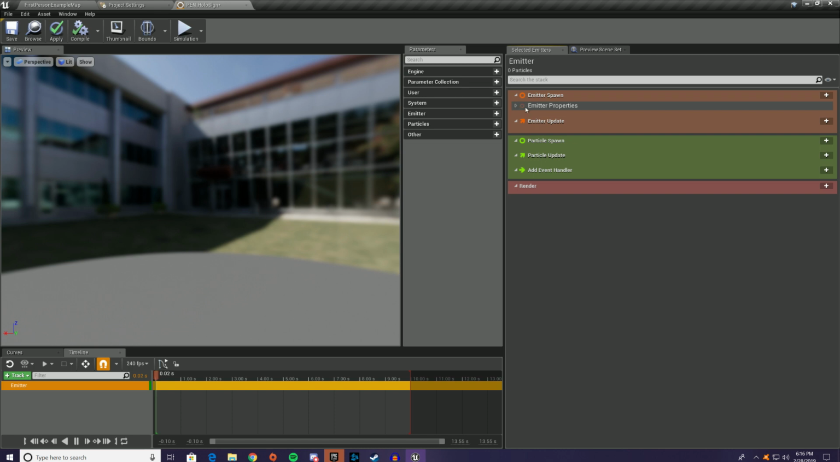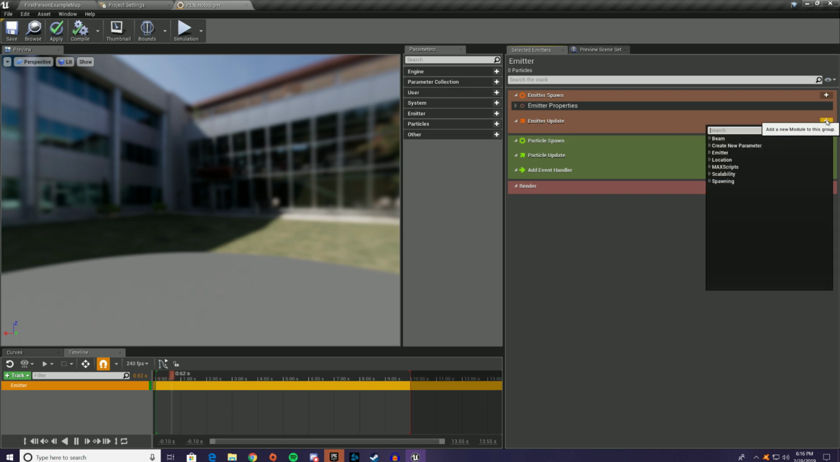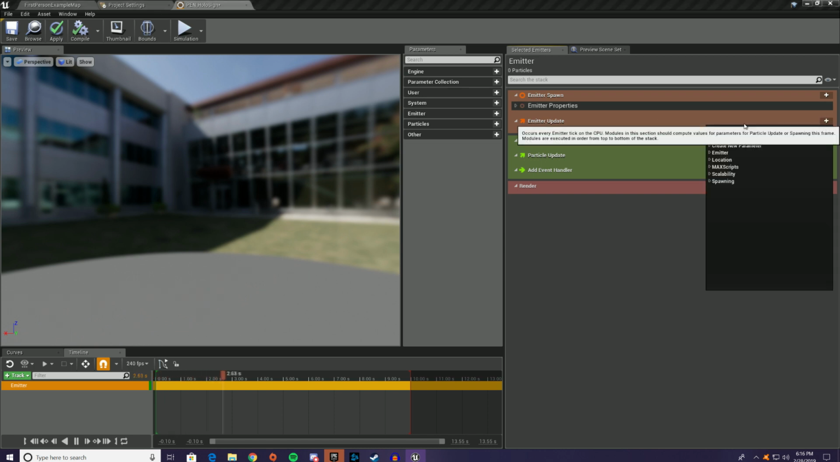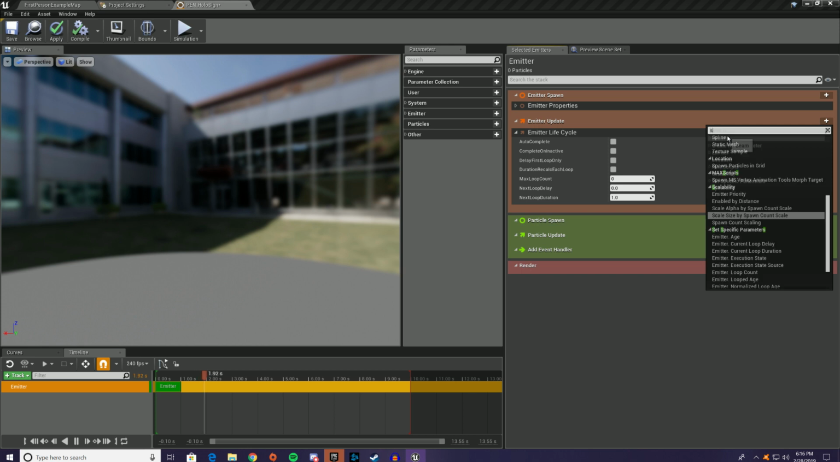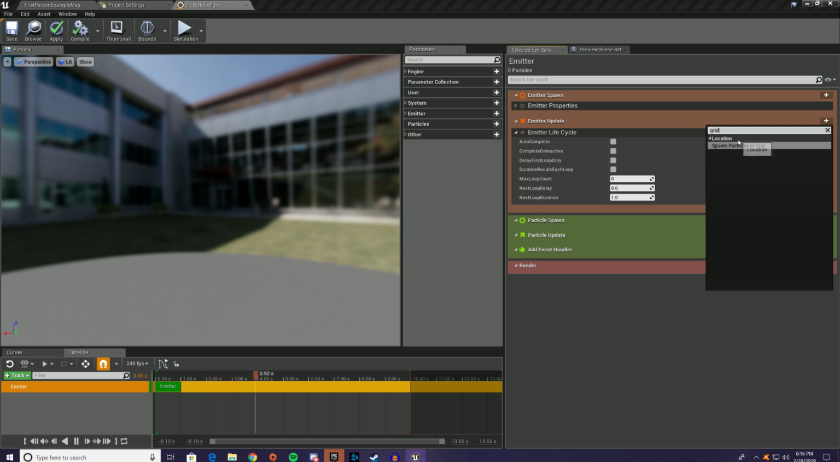We're going to close the properties, and we're going to open up an emitter update to get the life cycle module. And we're going to go in here and turn off autocomplete. And we're going to set the loop duration to 1. And then we are going to add a spawn particles in grid.